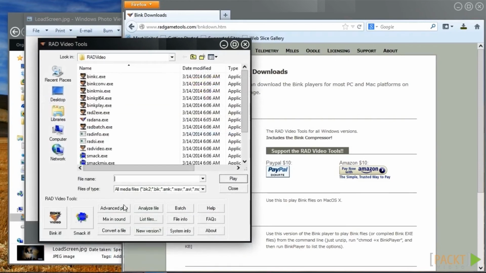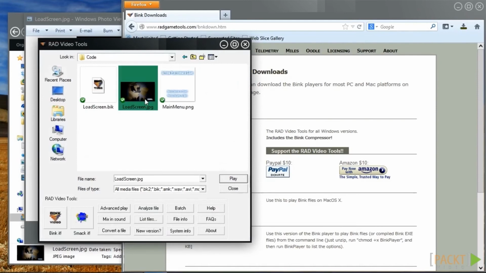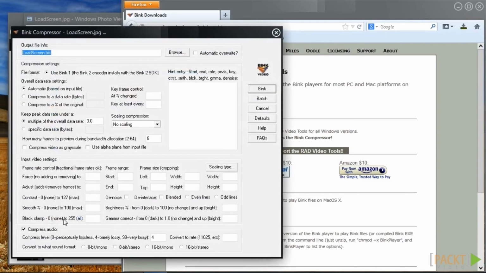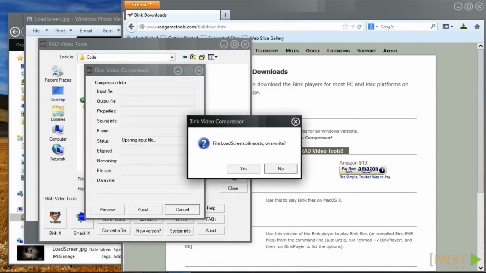Now once here, you'll be asked for the file that you wish to convert. So I'm going to go to that folder, and then I'm going to select my JPEG. And once here, we're going to select the Bink it logo. We want to hit the Bink it button on the bottom left. Once there, you'll be asked for the output file name. Now, this is very important because you'll need to remember it for later. Once you finish, click on the Bink button on the right and wait for it to finish.